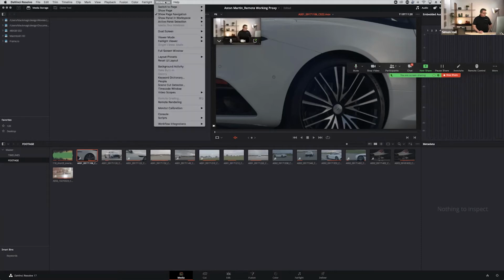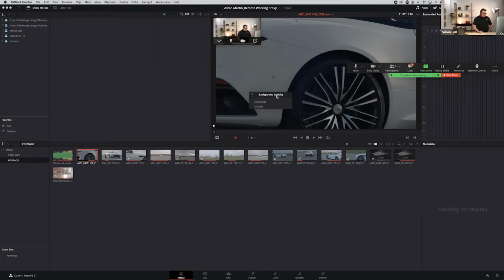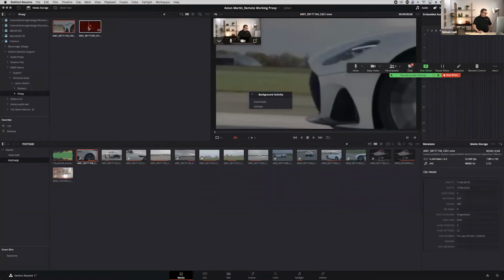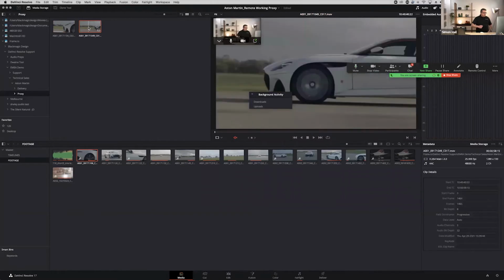First of all, I'm just going to go into my workspace window and open up my background activity. So when you sign into your Frame.io account, it appears like a hard drive in your media storage. If I click onto my Frame.io account and go into Resolve, I think it's under Resolve Support and our EMEA demo, I go into my technical sales, Aston Martin, and I go into proxy. As you can see, here are two files that are sitting in my Frame.io account.